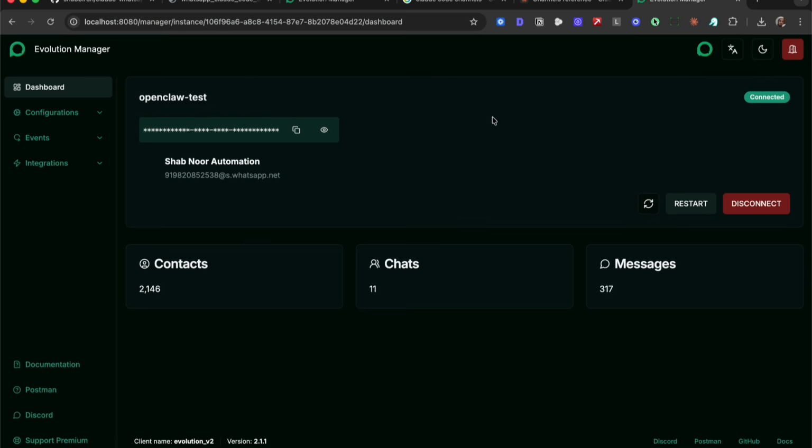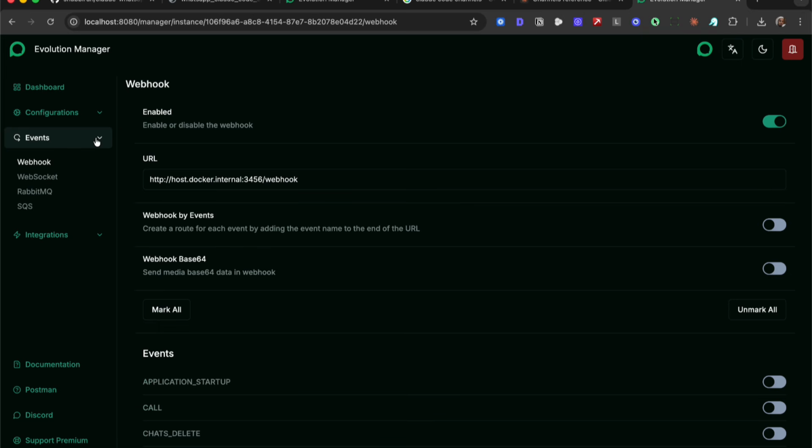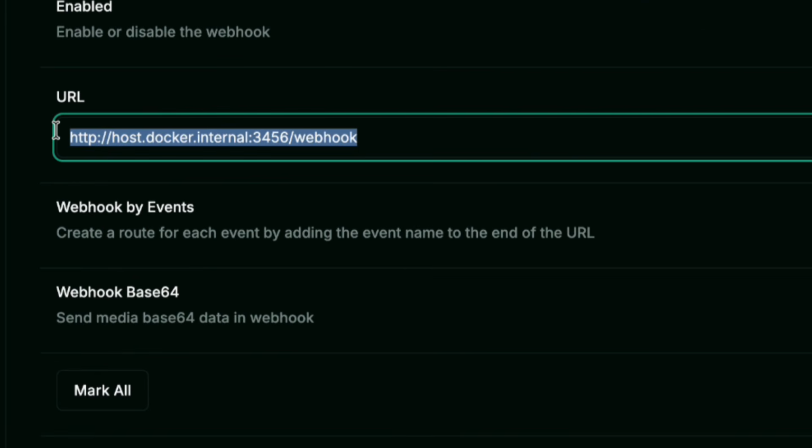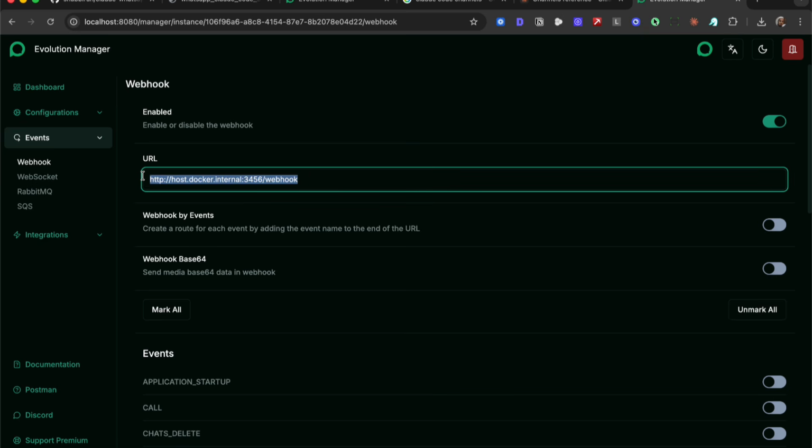Once you've filled in the fields, there's one last step that we have to do in the Evolution Manager, and that is to click on Events, come to Webhook, and set up a webhook so that Evolution API can actually listen for messages and send them to Claude Code. So enable the toggle, drop this in as the URL, and again, there will be a link in the description to a setup document, so you don't need to worry.